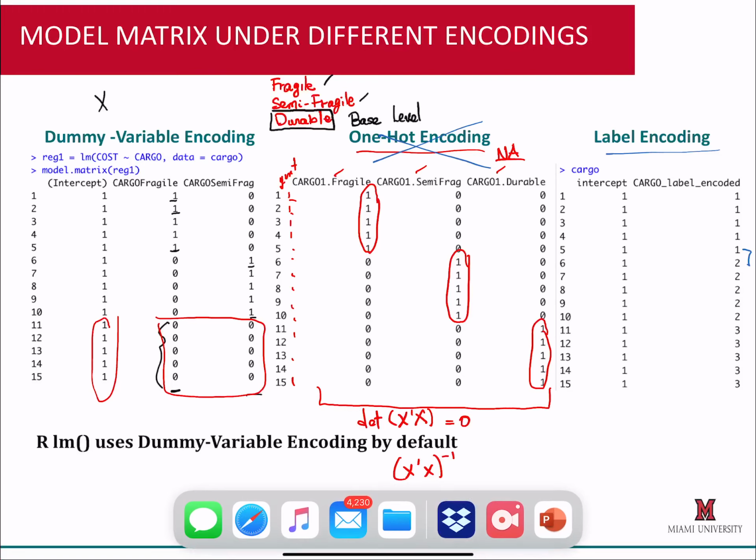So we'll switch to some code now, so that we can practice, at least, dummy variable encoding, and how the levels of the variables can be visualized in R.